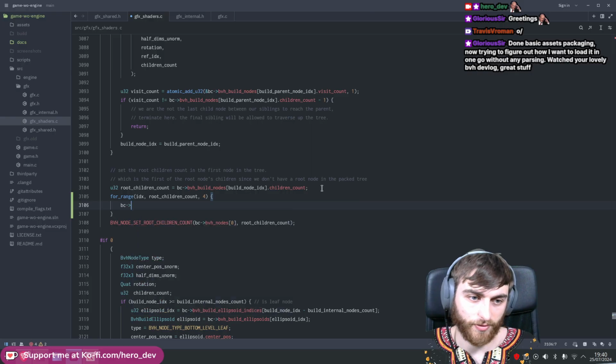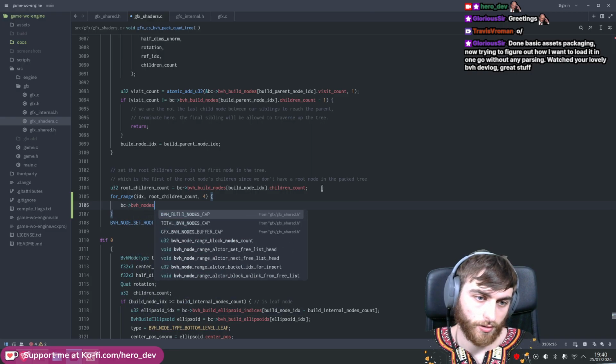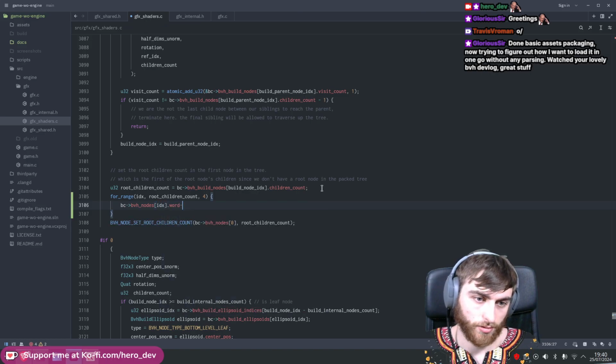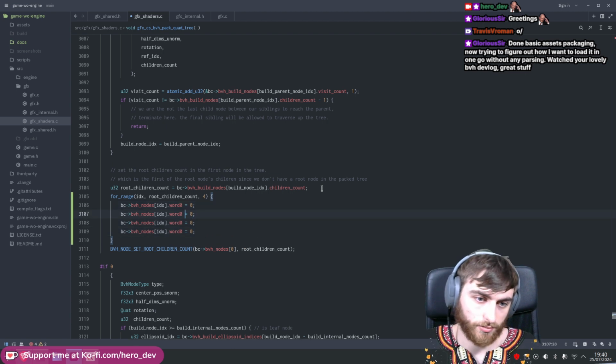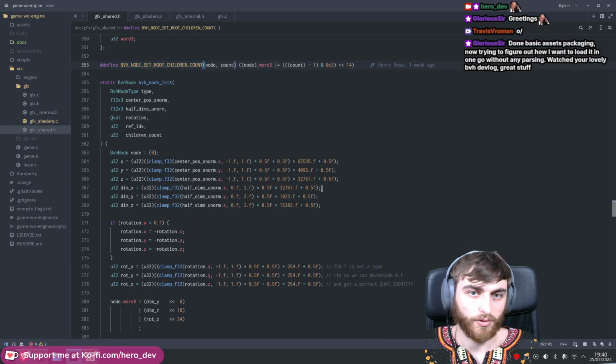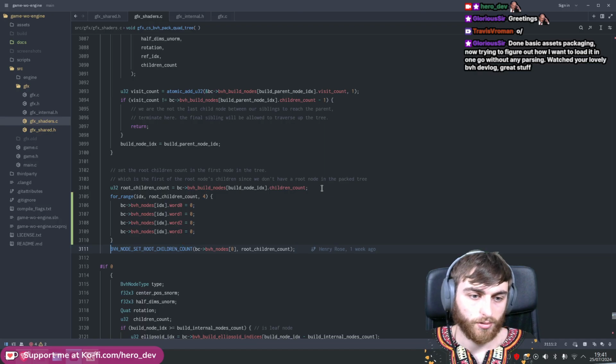You don't have memset on GPU, so we just do word 0 because it's just a bunch of words, where we've manually packed it. 2 and 3. So everything is null. That would be interesting. I wonder if we're gonna do something terrible by doing that.